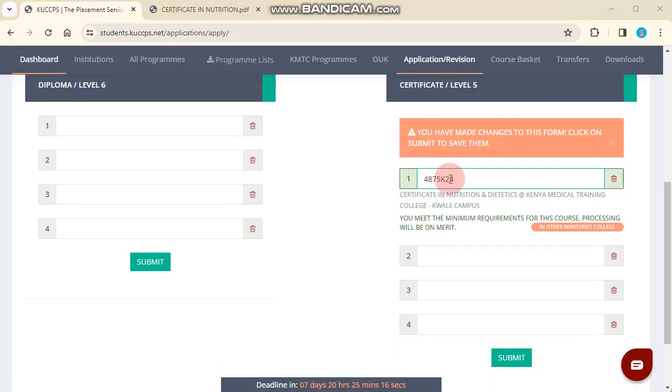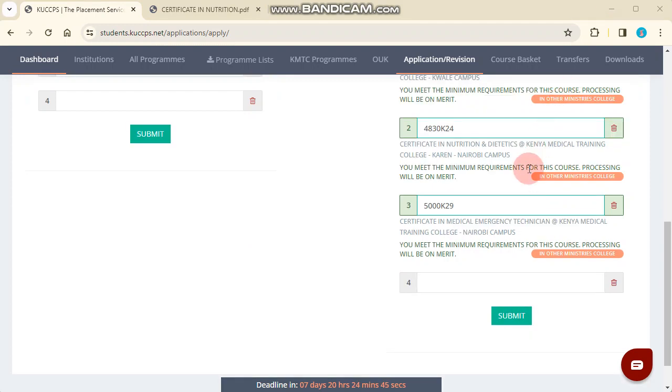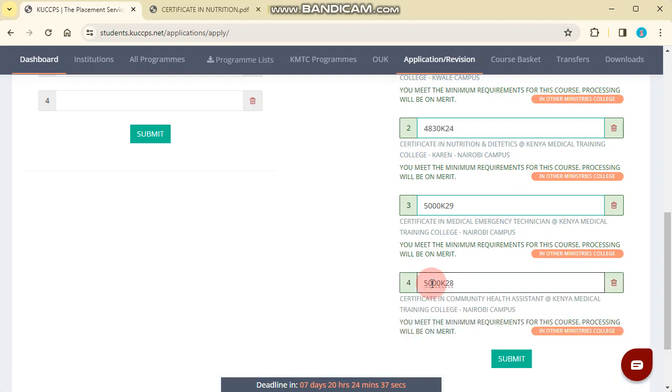So once you enter the code, it automatically checks for the minimum subject requirements. Inakuonyesha the course and also the institution. Let me just enter hizo zote, then you see what next. So the last one here, 5,000 K28. So we na check hivyo.